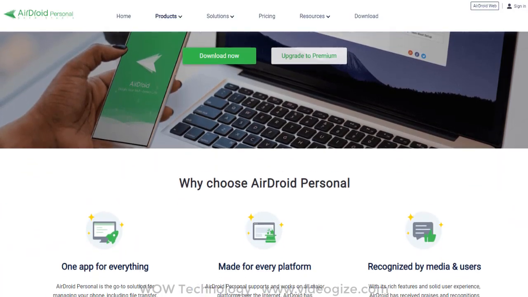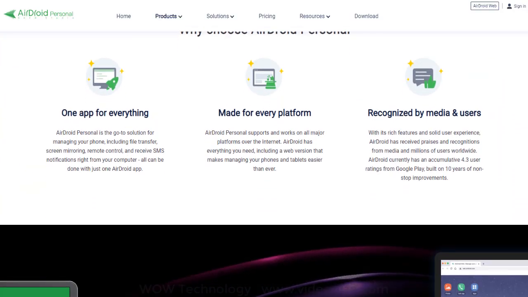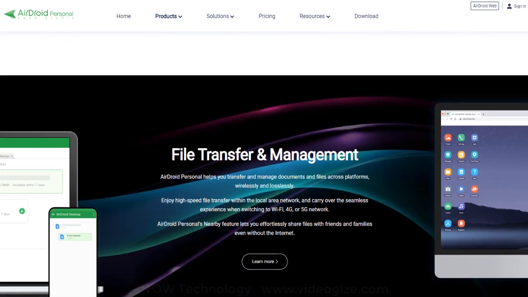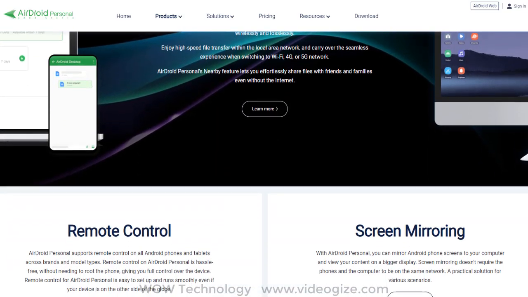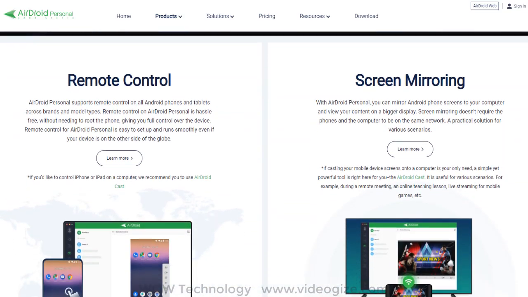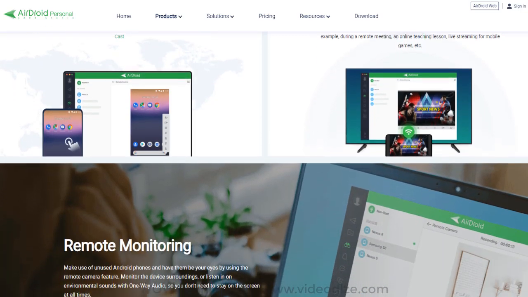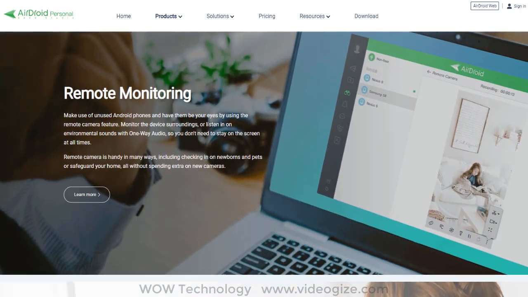AirDroid is your best personal mobile device management suite, which is built for file transfer and management, screen mirroring, remote control, and receive SMS notifications right from your computer. All can be done with just one AirDroid app.